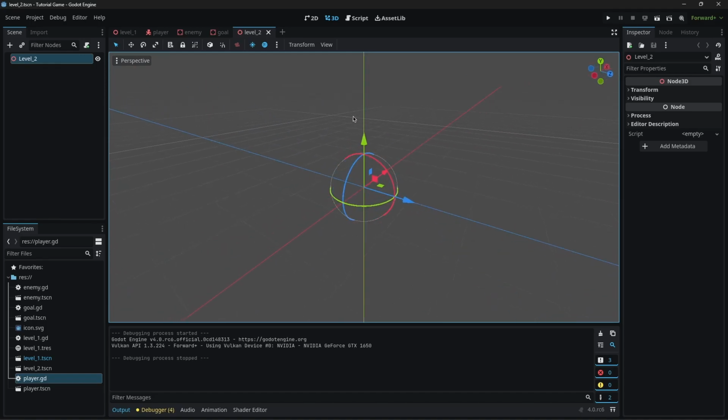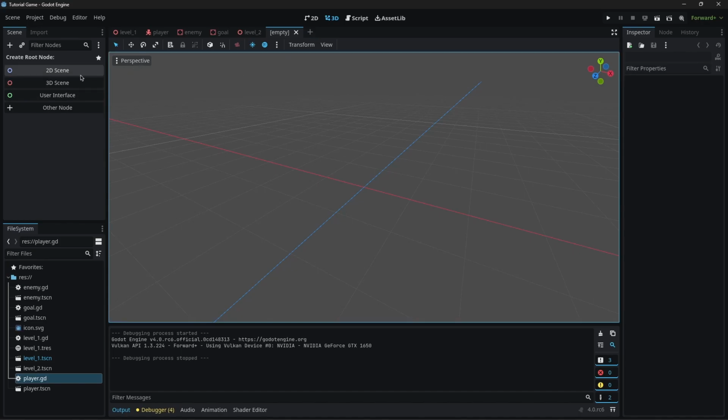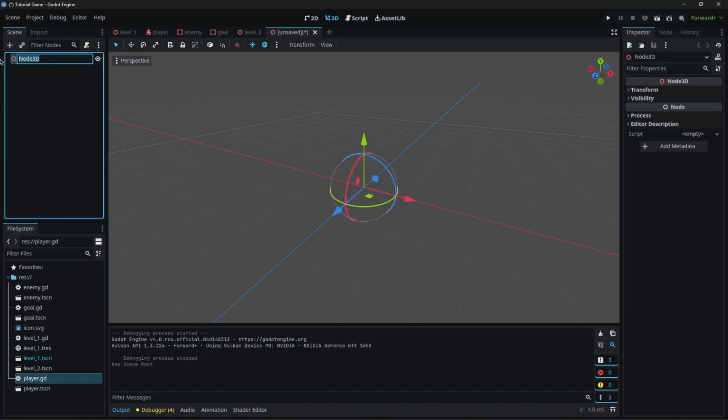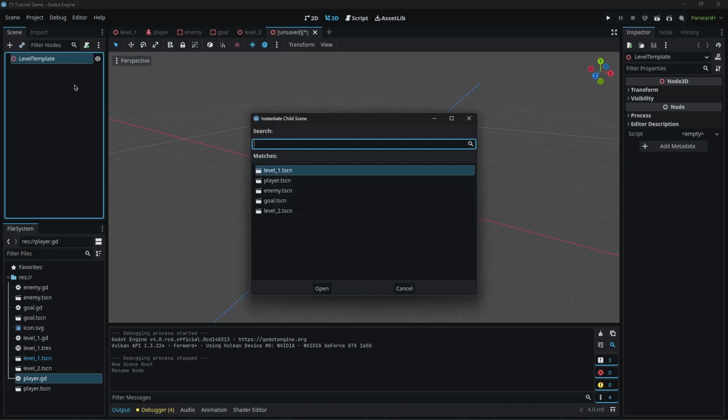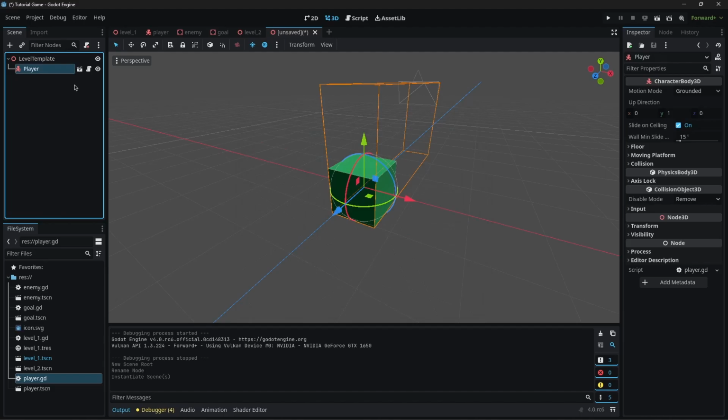Of course, we cannot say that level 2 is loading because it's empty. So let's make a level 2. But before that, let me do something that will make life easier for you. So let's create a new scene and name this level template. We can use this again and again to make levels. So what do we basically need in a level? Player. Control Shift A and add our player node.